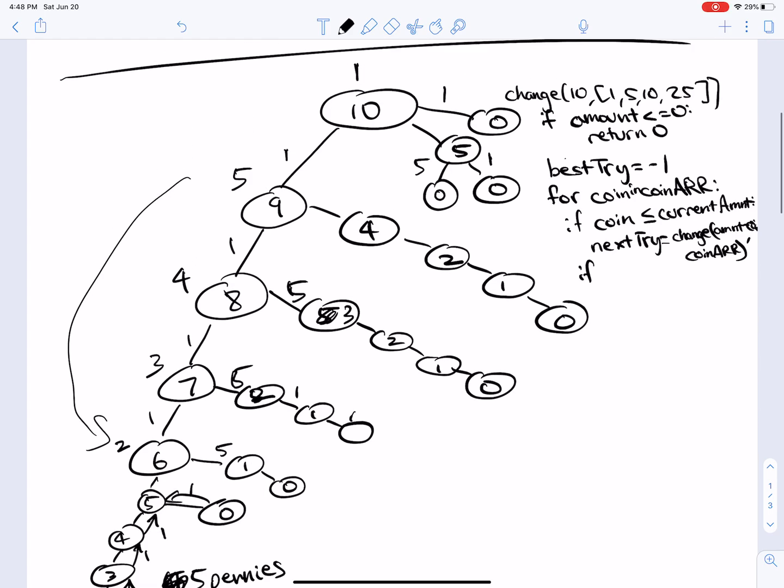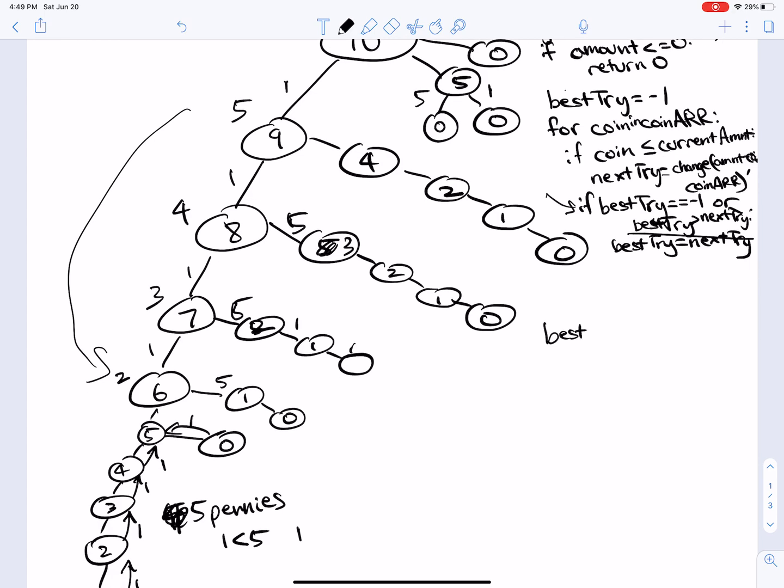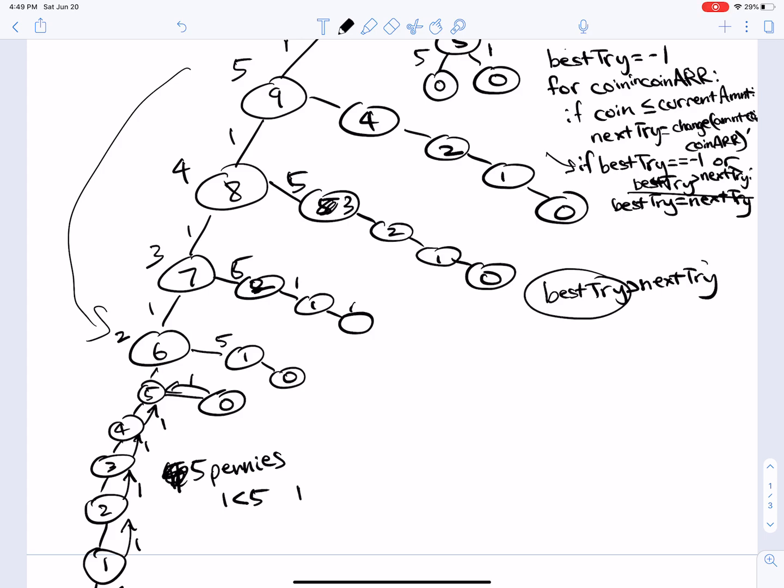Now, best try. If best try is equal to -1, which means that it hasn't been set yet, or the best try is greater than the next try, then we set best try equal to next try. So I want to take a second and look at this logic. This basically will make sure best try is always set. And then the second piece of logic, best try greater than next try, is to make sure that we're always getting the minimum number. So if the current best is greater than what it would have been in the recursive call, then we set best try to the minimum amount.